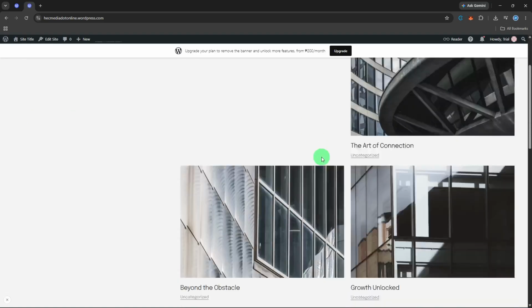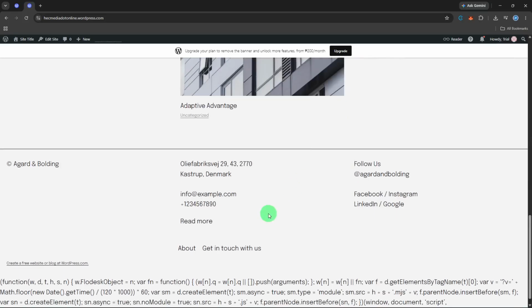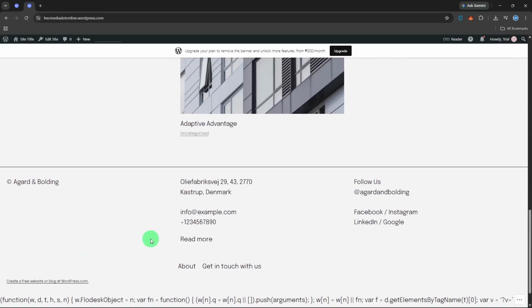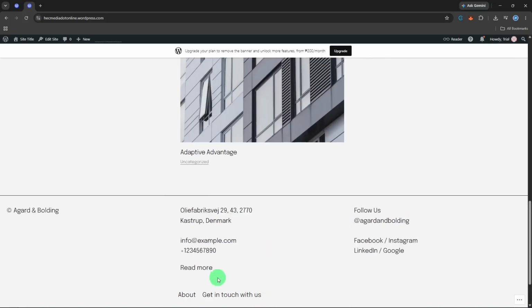Then check it on a phone or narrow your browser window. Scroll to the bottom and make sure the columns stack cleanly and the links are still easy to tap. If the text overlaps or feels crowded, go back and adjust the spacing or column layout.